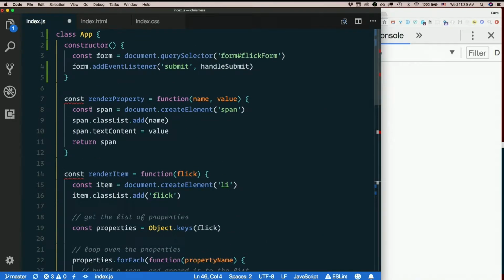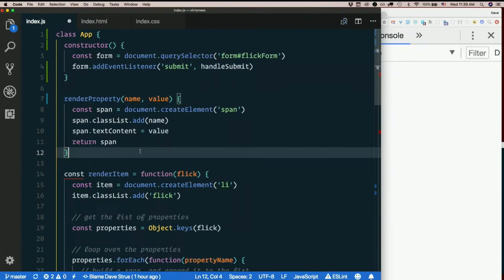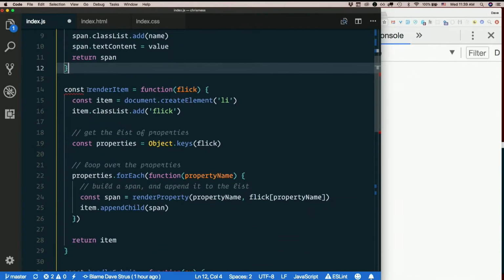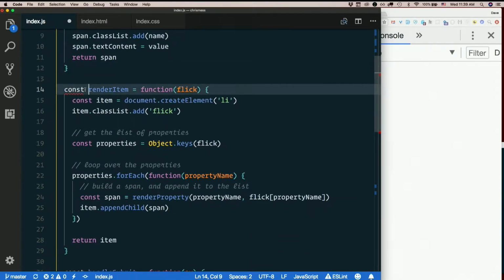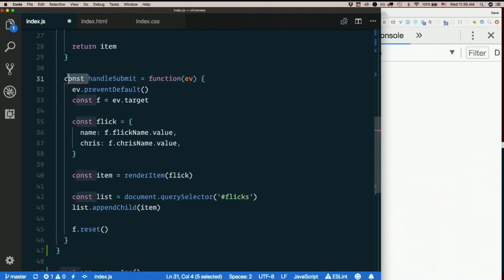So instead of const renderProperty equals function, just get rid of const, get rid of equals function. And now it's a method. Cool. renderItem: const renderItem equals function. Just get rid of const, get rid of equals function. Now it's a method. handleSubmit, get rid of const, get rid of equals function. Now it's a method.